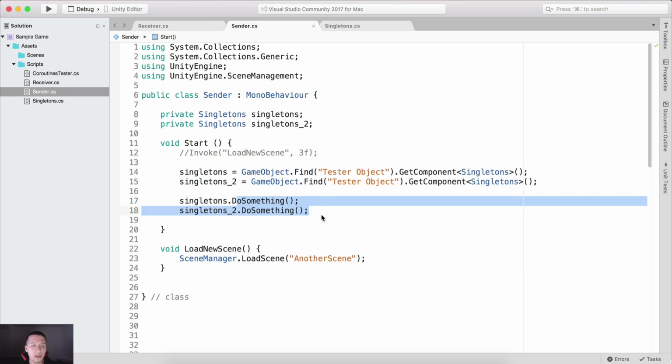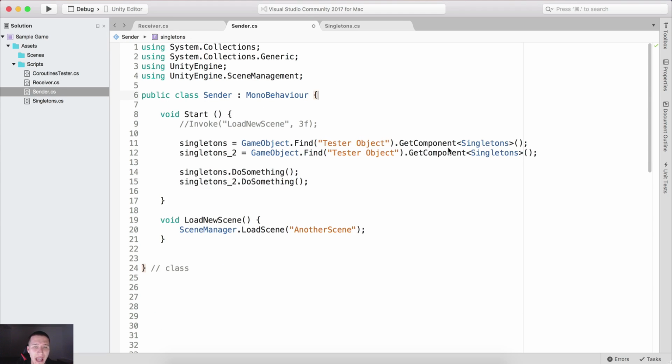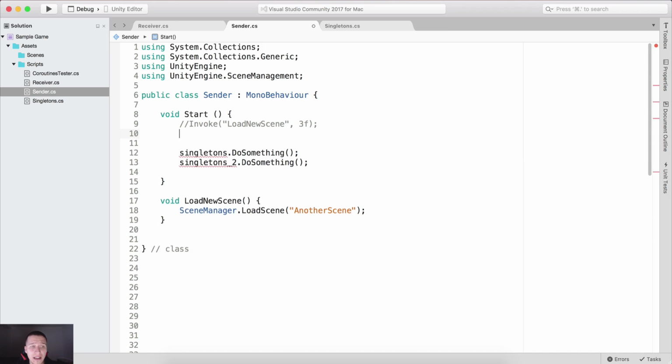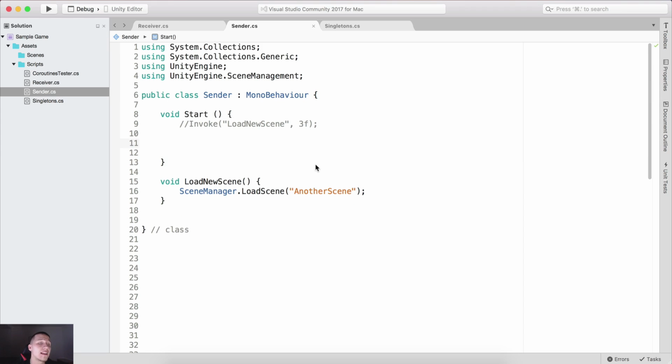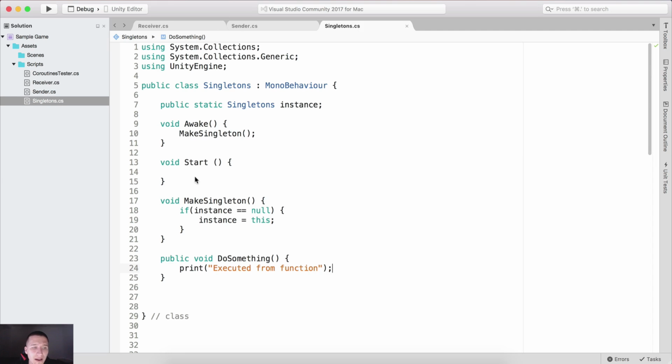So if I go back here, we don't need all of this code. Notice all of this code goes away. So 2 lines of code here, and 2 more lines of code here, that is 4, 2 more lines of code here, that is 6 lines of code that we don't need to use. Instead now we can simply say singletons dot instance dot do something, and this will execute the do something function that is right here.